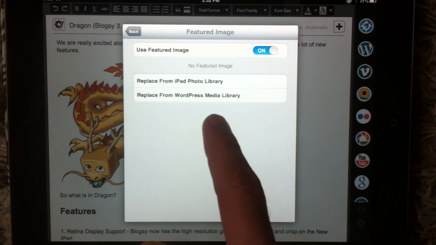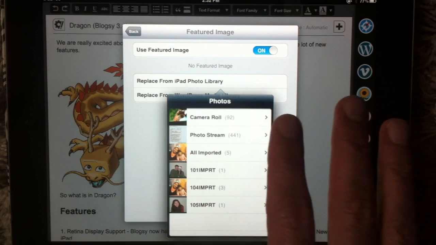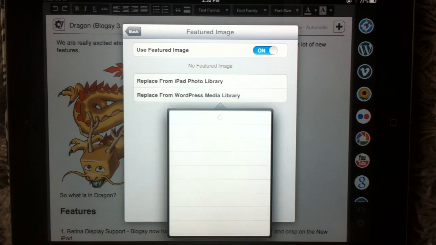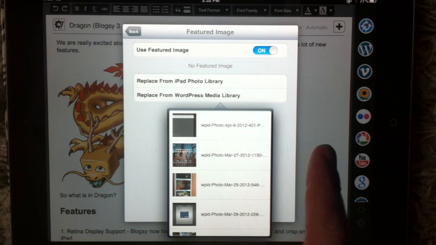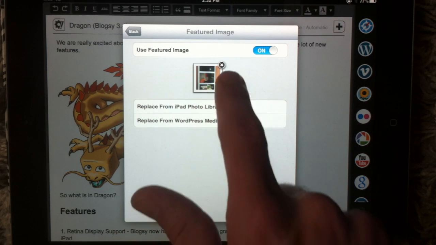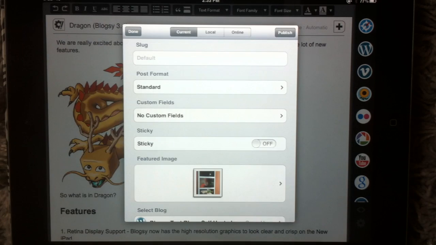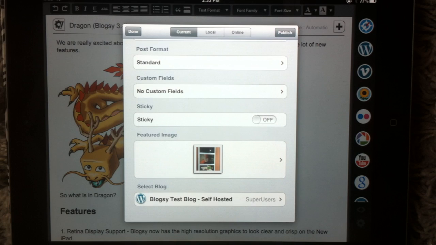Now, to set your featured image, you'll be able to use something from your photo library on your iPad, or you'll be able to use an image from your WordPress media library. So once it loads, let's use this one, and you'll see this is going to be the featured image, and it gives you an X if you want to delete it and choose a different one. And if we go back, you'll see that's going to be used for your featured image when you publish your post. So Blogsy now has featured image support.